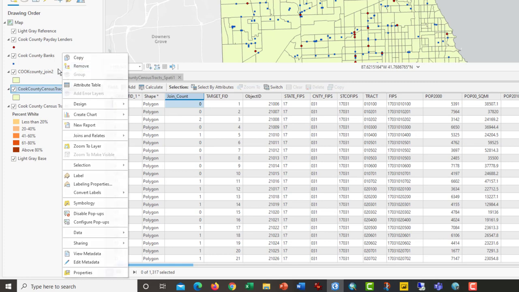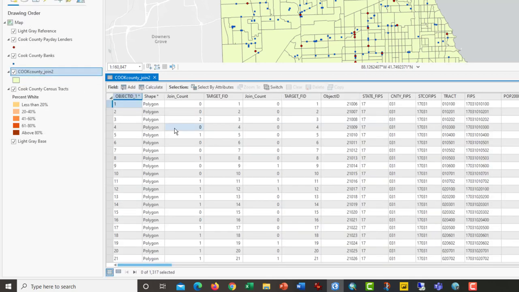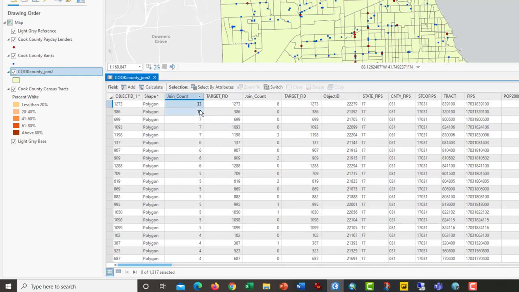Going to remove the first one, open the attribute table on the second, and there's join count one. This is the first one, and then there's a second one here. Now, at this point, it's kind of hard to understand which one is which, but if we sort by descending, we can see that this first one remains the banks, because there's downtown Chicago, there's a census tract with 33 banks and 8 payday lenders.